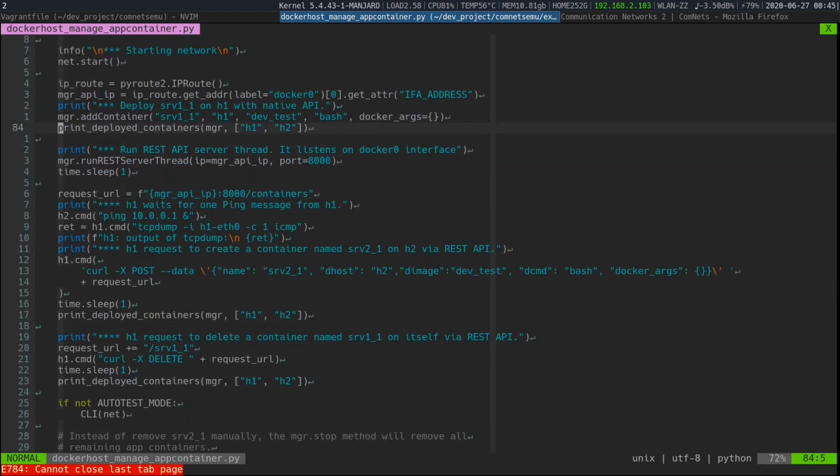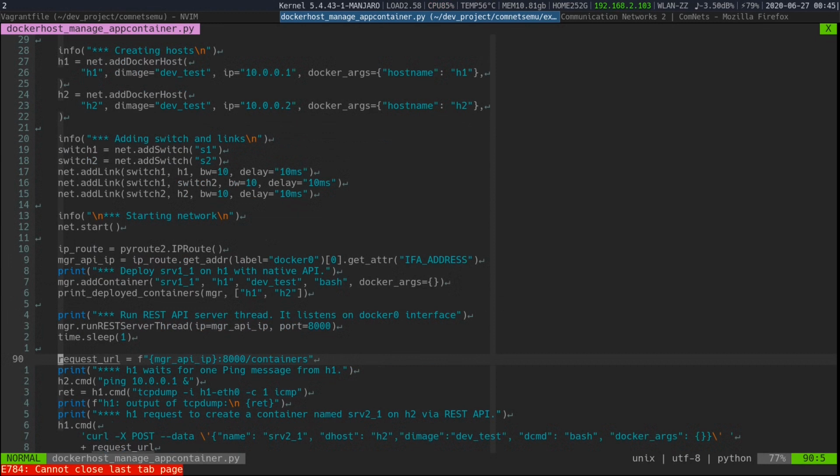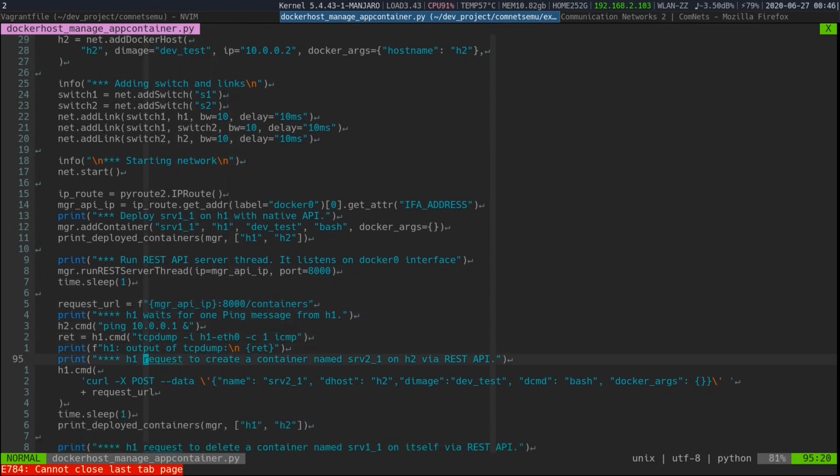So here, if we check the source code, it's similar to the Docker example. The only difference here is we first deploy an application container on host one, using the native API like what we did in the Docker example. And here we need to manually run the HTTP server with a given port and the IP address. Now the app container starts its HTTP server, and then you can use a REST API on the master node for app container management.